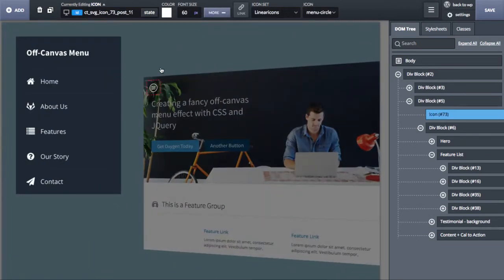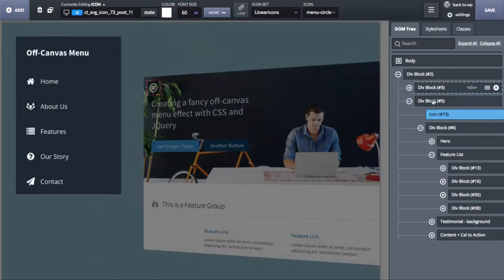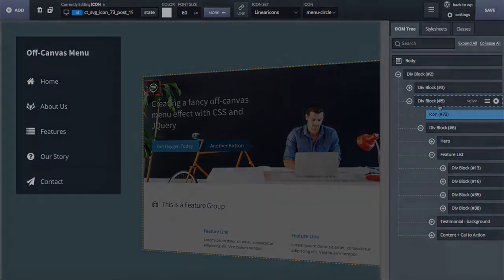And it's quite simple. We have a page container that inside the page container we have the menu, which is right here, this div. And then we have the page canvas. And basically what we're doing is putting all of our page content, our hero, features, etc., inside this div. And then when the menu icon is clicked, what we do is apply a CSS transform to this div to make it 3D, rotate it, move it over. Okay, let's go ahead and create this effect using Oxygen.